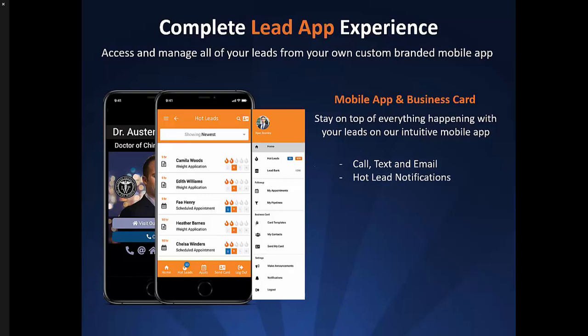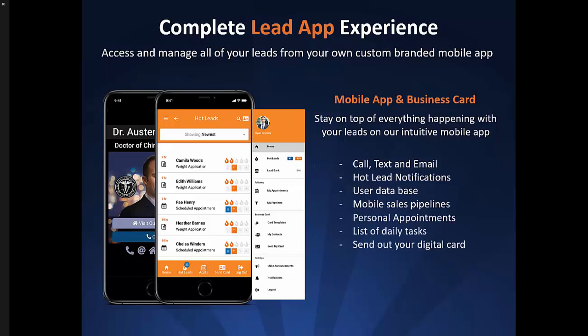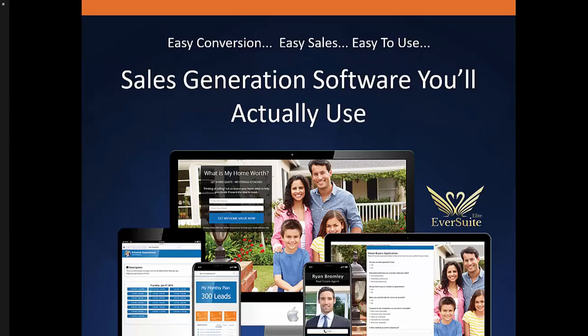You're going to get what's called hot lead notifications. You decide what's a hot lead. You have your whole entire user database there. That's called Lead Bank. You have all your pipelines. You can actually drag the names throughout your pipeline. You have your personal appointments. You have your list of daily tasks. You're able to send out your digital card and fire off a tag. And there's so much more inside of this mobile app. So as you can see, this really is sales generation software that you will actually use. Easy conversions, easy sales, and so very easy to use.